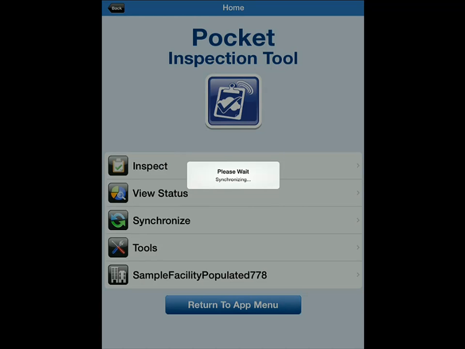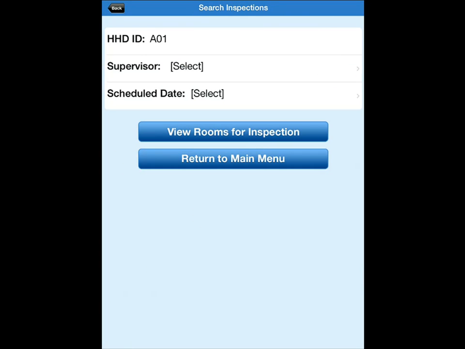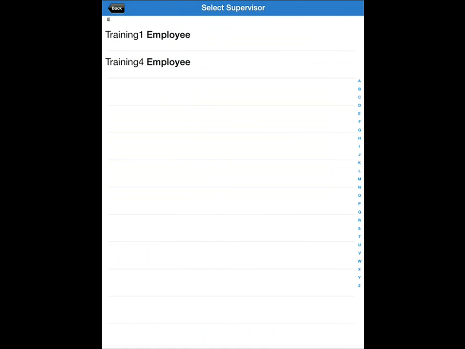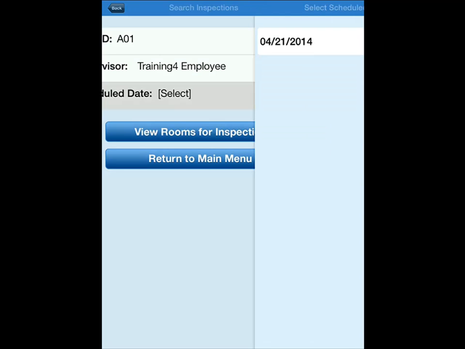So you notice that it indicates that it is synchronizing and to please wait. You notice it reports the ES Mobile Manager synchronize has completed. We can now tap on the inspection button, select supervisor. I'm training employee number 4. I can select the scheduled date, and there's our single inspection for the 21st. Tap on it, and now we can view the rooms for inspection.